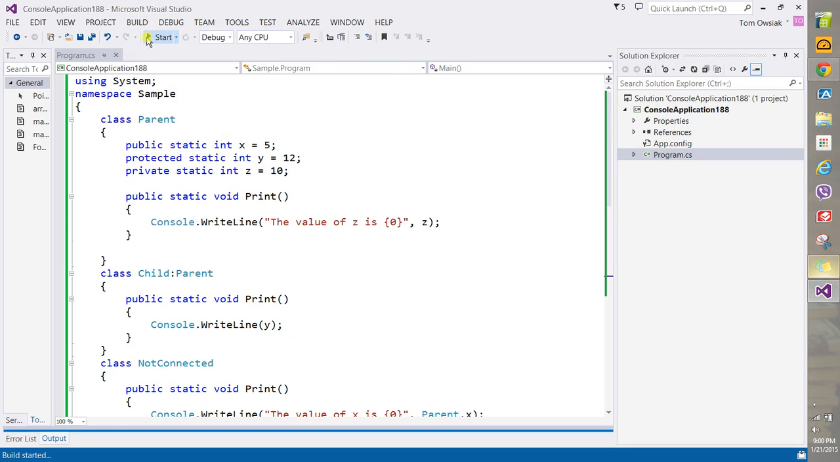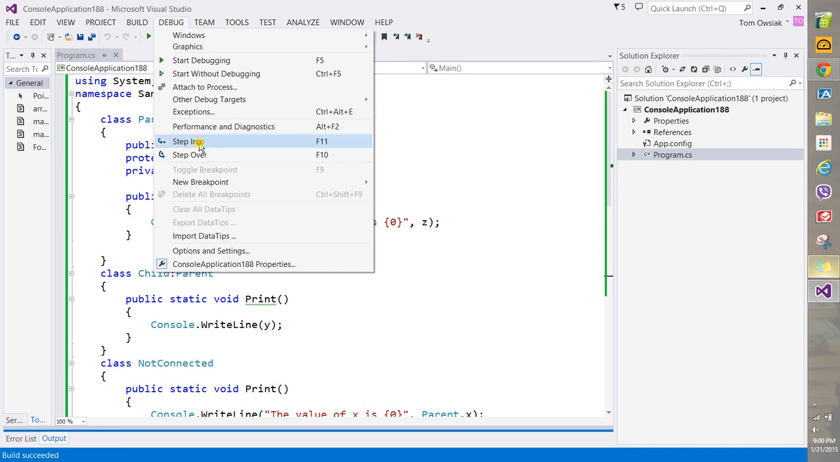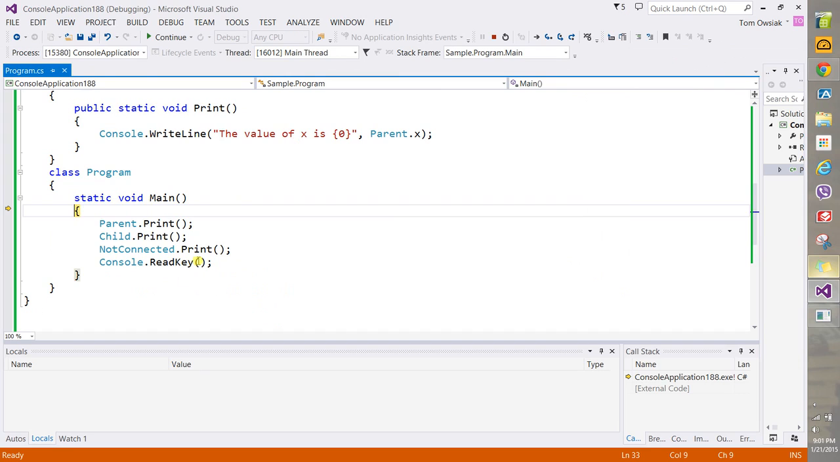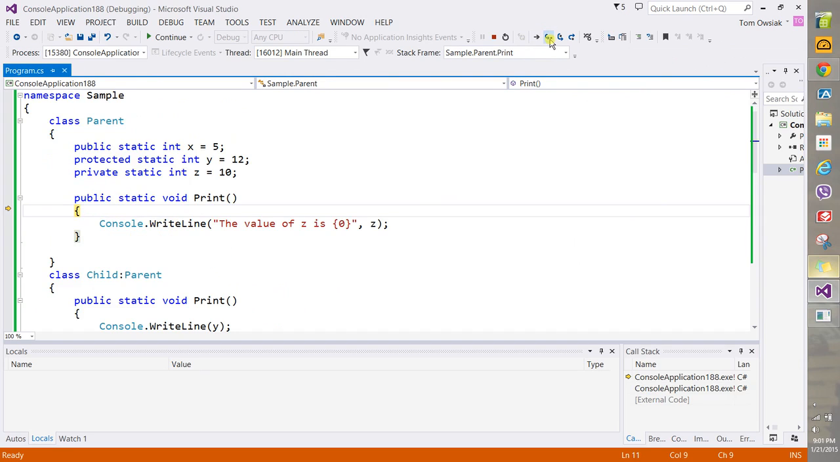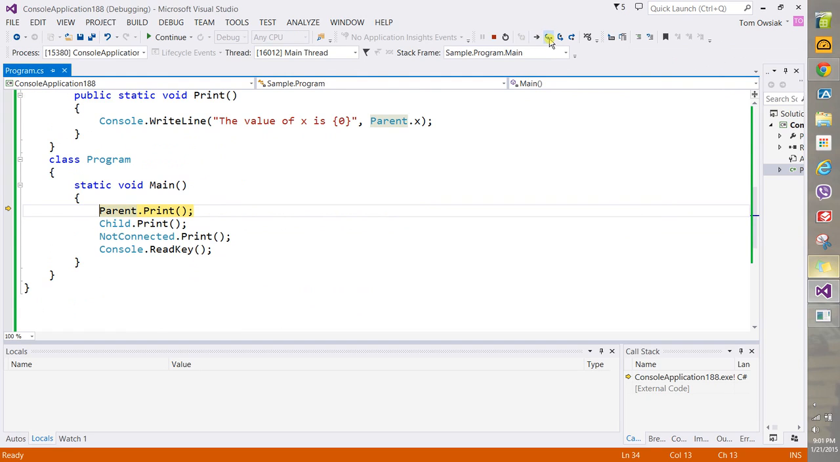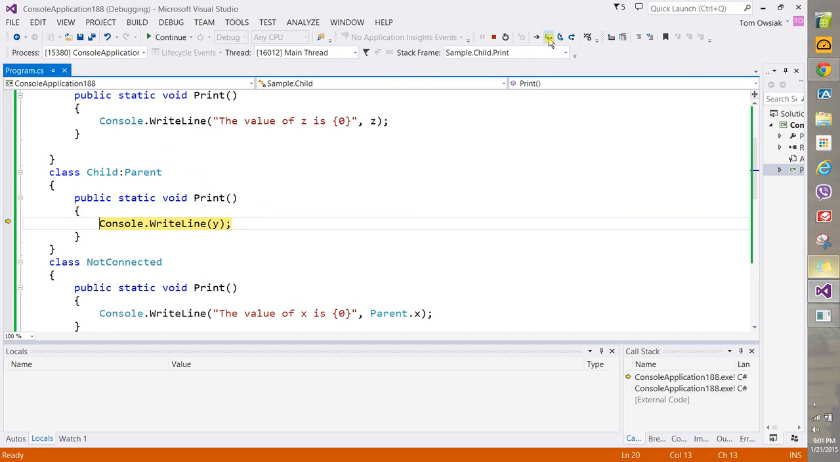Let's build this. Go to debug and step into there. That'll be worthwhile seeing here. So at first, as you can see, we're about to just step into it. We call Parent.Print. As you can see, z is accessed successfully because z is private to the Parent class. Then we call Child Print, and again y is accessed successfully because Child derives from Parent. If you hover your mouse over it, you see this? It'll provide other information for you. See that? And then it'll tell you what the base is.